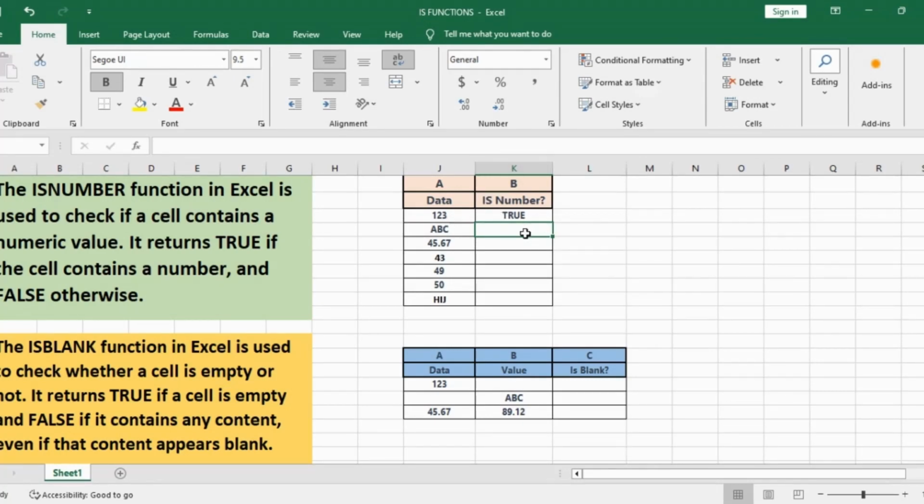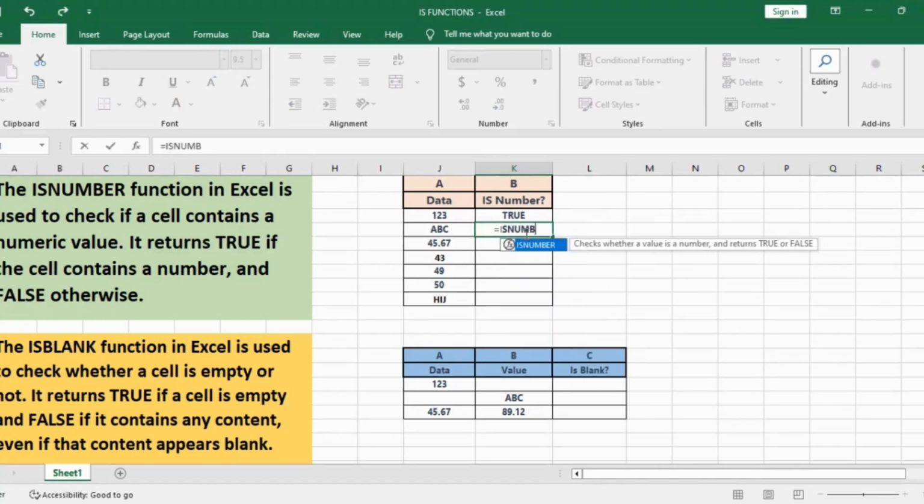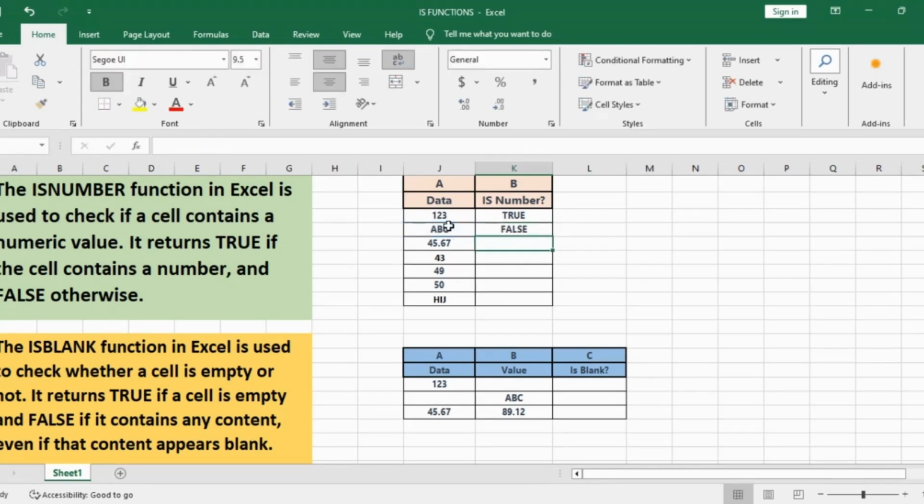Now let's type equal to, type ISNUMBER, open parenthesis, click on the value and close parenthesis and press enter. So you can see that Excel has returned false because this cell contains text. So that's how we can use the ISNUMBER function in Excel.